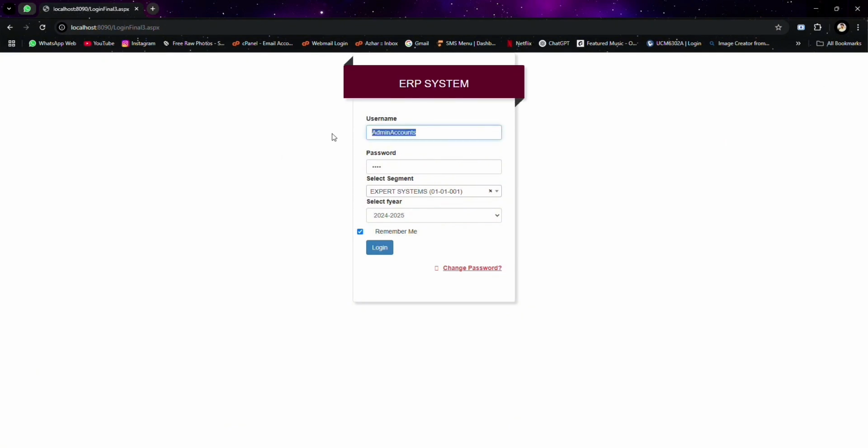Enter your username, and this is case sensitive, like you can use uppercase or lowercase. Next, we have the password. Enter your secured password as defined during the registration.